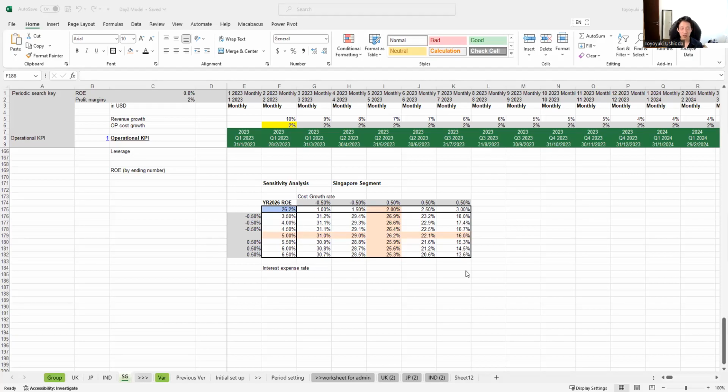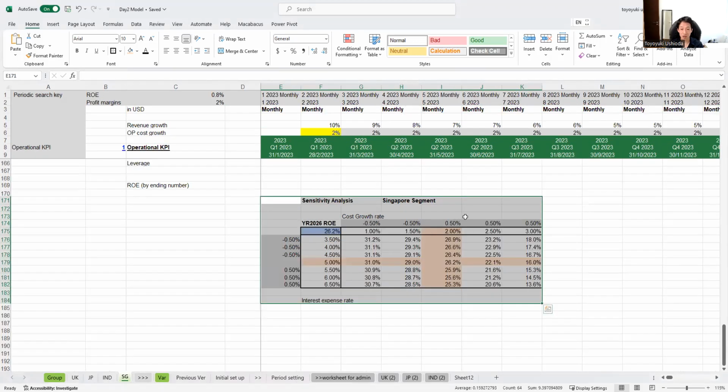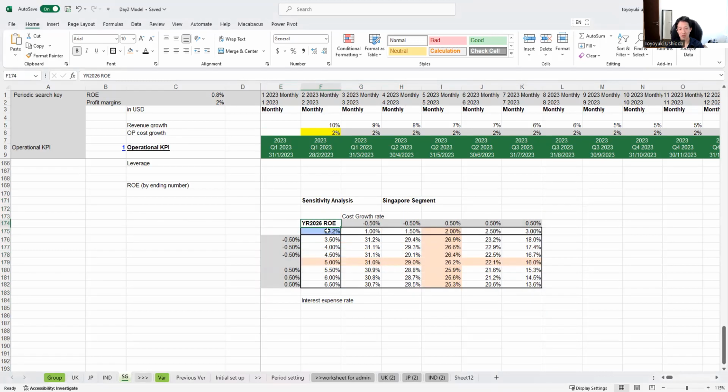Okay, let's look at the sensitivity analysis. So this is a result, but let me just go through how we quickly create this. But before doing that, let me explain how you look at this sensitivity analysis. The sensitivity analysis normally uses two dimensions of input and looks at what impact it causes to your numbers. So in this case, we are analyzing the ROE result in 2026.